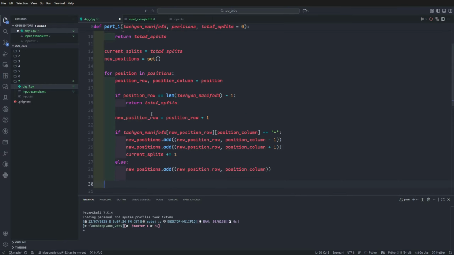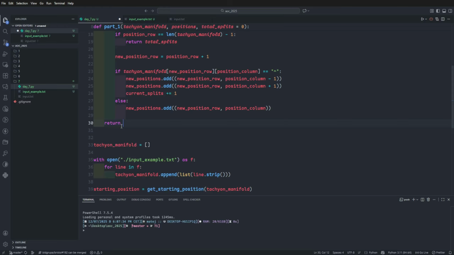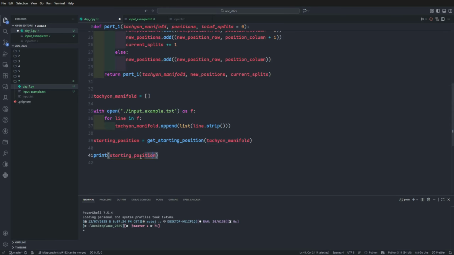And now all that is left to do is to use these new positions as a new argument in our function. As we said, it will be recursive. So we do part_1, we pass in again the tachyon manifold, we pass in the new positions, and we pass in current splits. Now that should be it.